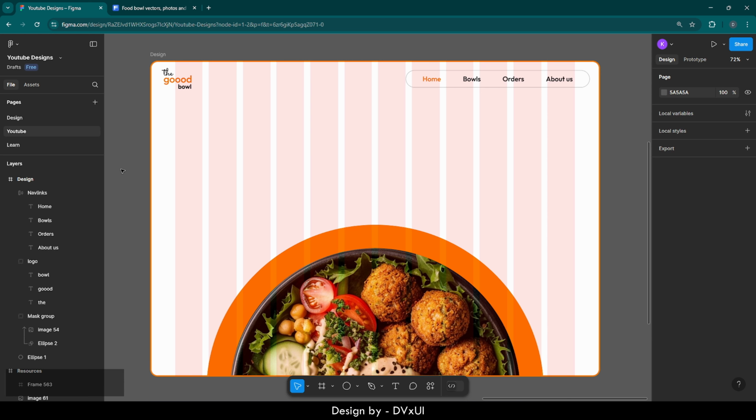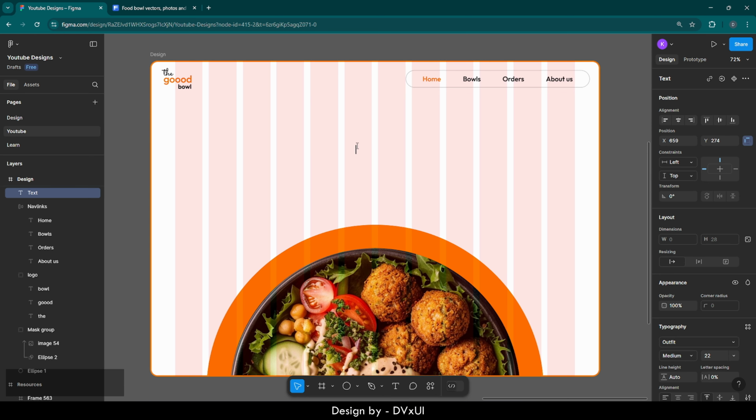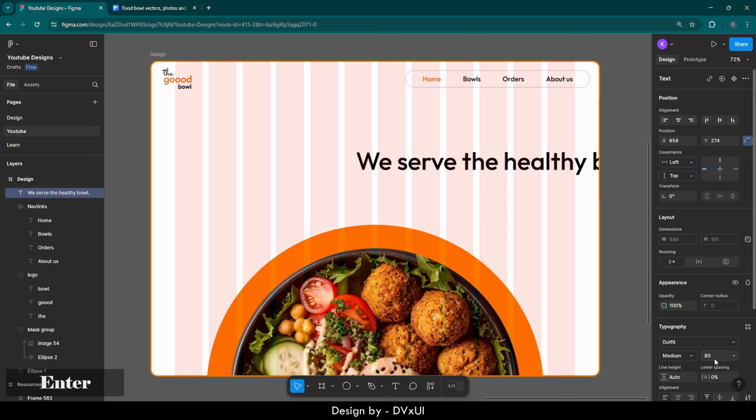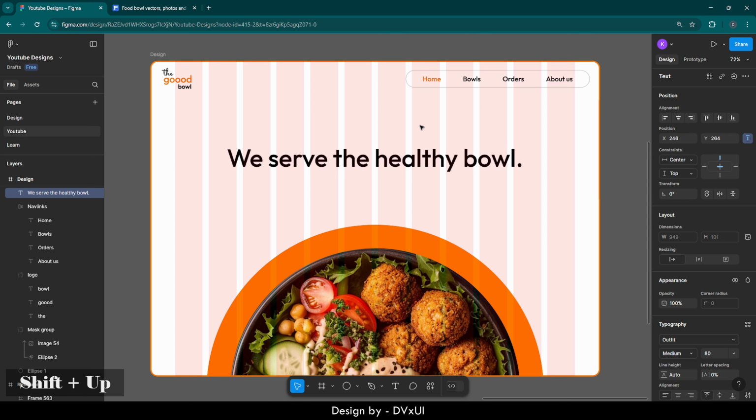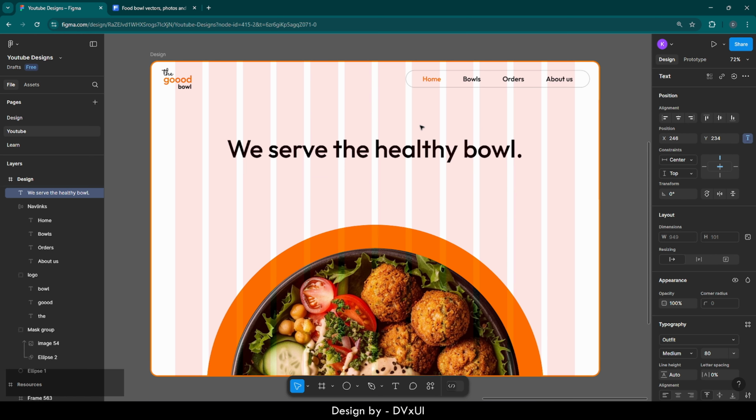Now let's move to the next part, which is the hero text, which is going to be here. For the hero text, obviously we need a text. So take a text, and here I'm going to write, we serve the healthy bowl, and a dot. Now select your text, change the font size to 80. Medium is good, and by using this alignment, place it at the center. Put it a bit up, something like this.